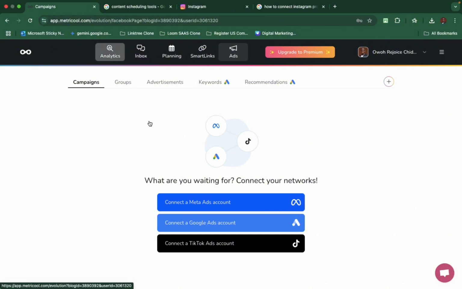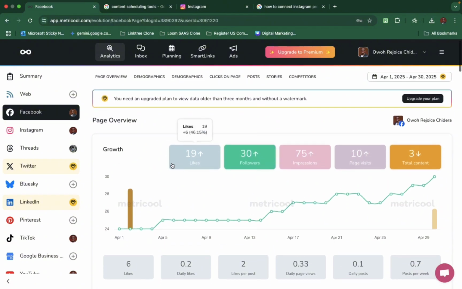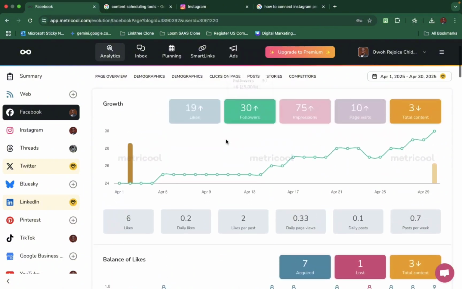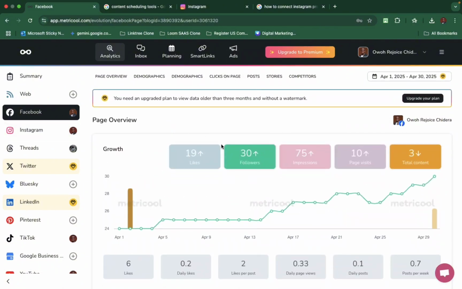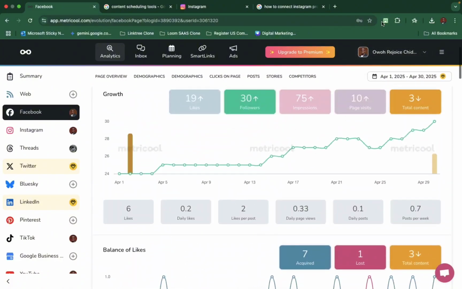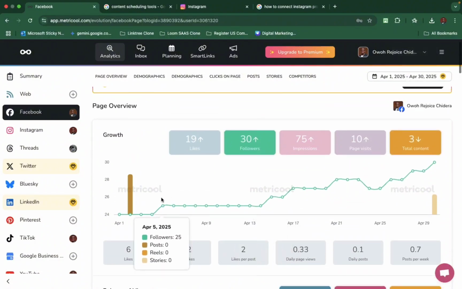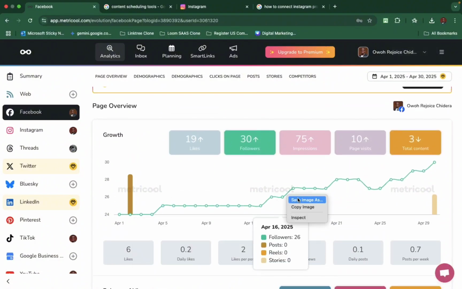And I can also come back to my analytics here. So literally this is what you see. This is what you're going to get when it's done populating the data. In that Facebook page you connect, you're going to be seeing things like your followers, the follower increase, the percentage, impressions, the visits, your content statistics, right? You're also going to see a chart here, and you can save this as an image.